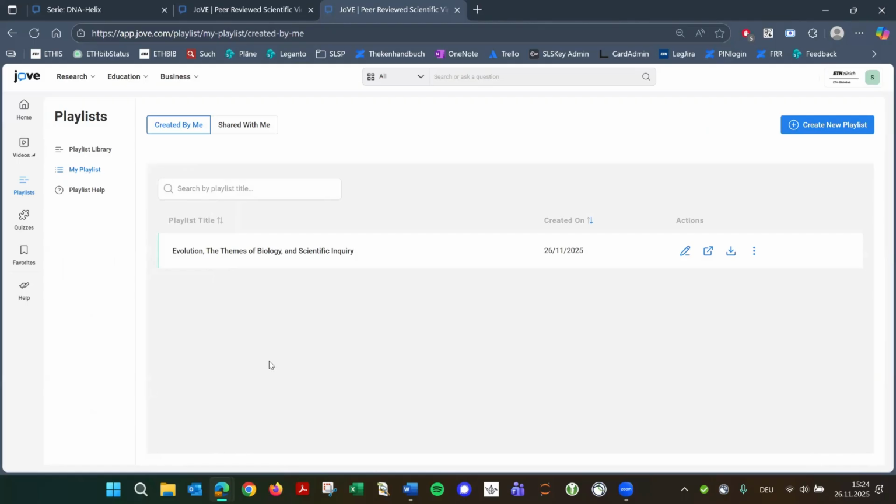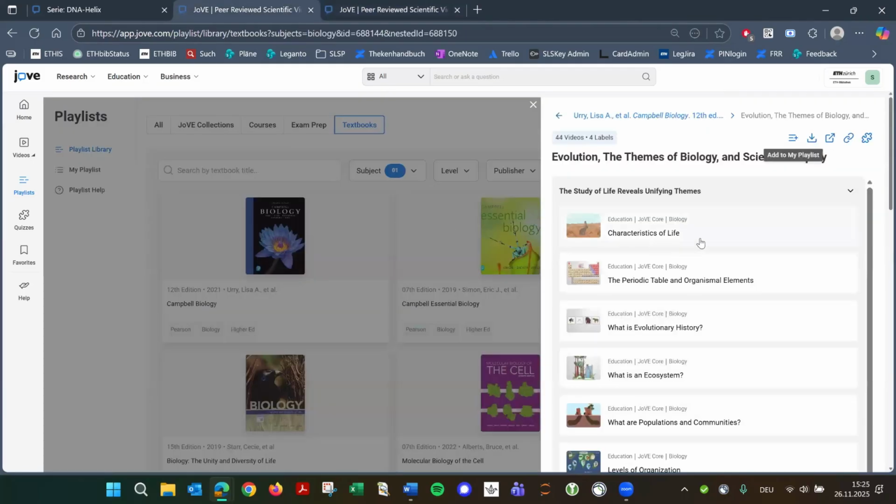One important thing: if you're using a specific textbook in your course already, which is not available on the JoVE platform yet, please get in contact with us, with the library, so we can ask JoVE to create videos out of that textbook and make them available here on the JoVE platform. You can, of course, also create a new playlist from scratch.